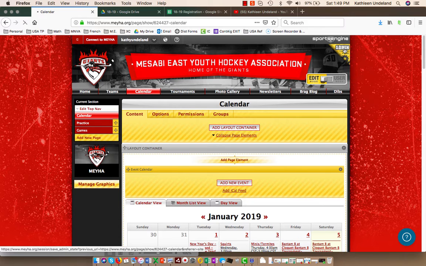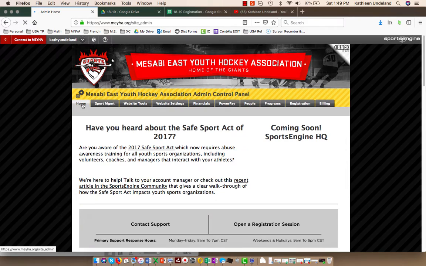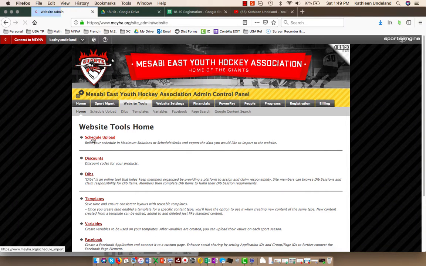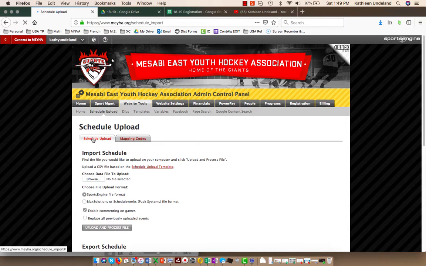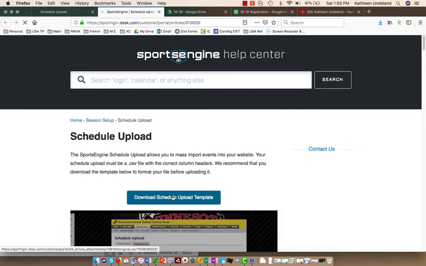It is in the admin control panel, and it is under website tools, so go to that tab and then schedule upload. So the import schedule is what we're going to do, and normally you're going to click browse and you're going to look for a file to attach here that you're going to update, or that you're going to import, I should say. If all else fails, you can click on this schedule upload template, and I do want to click on that and go ahead and open it.